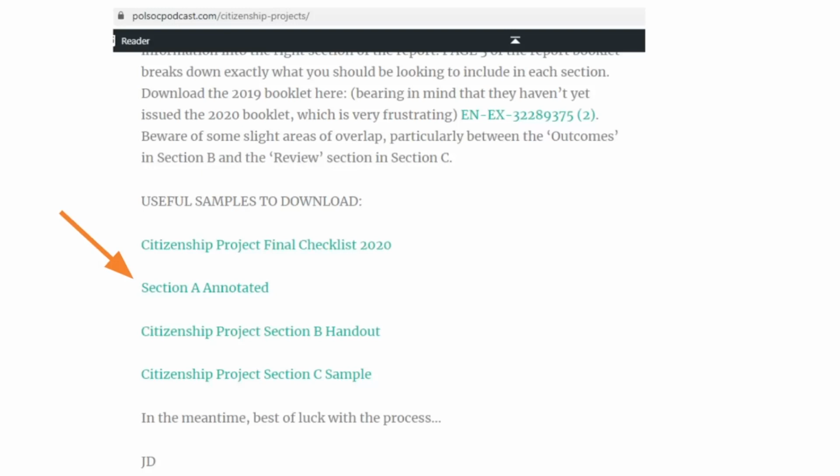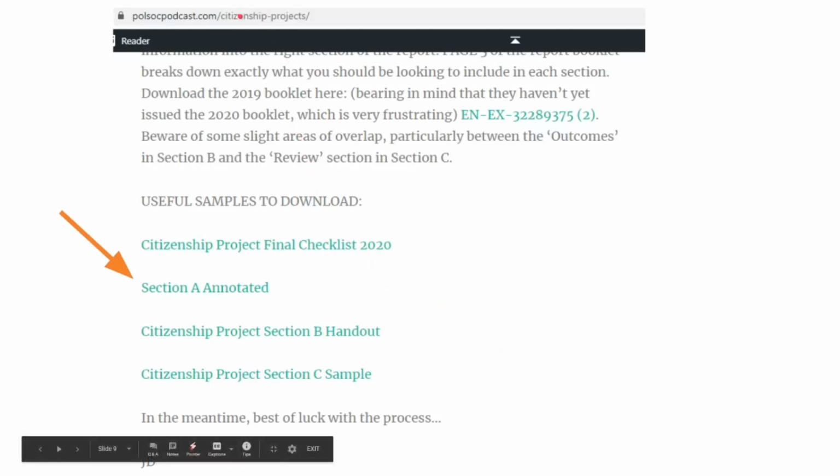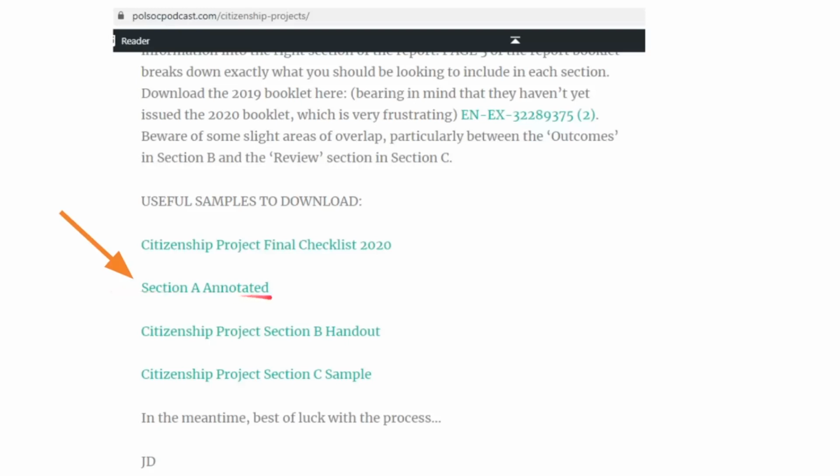So, the document we're about to interrogate is one of my students from last year who very kindly allowed me to circulate an anonymized version of their project. So I have permission to do all this. There's no worries about that. And if you go down to the bottom of the Citizenship Project tab on the Polsocpodcast website, scroll all the way down to the bottom, you'll get these 3 things.